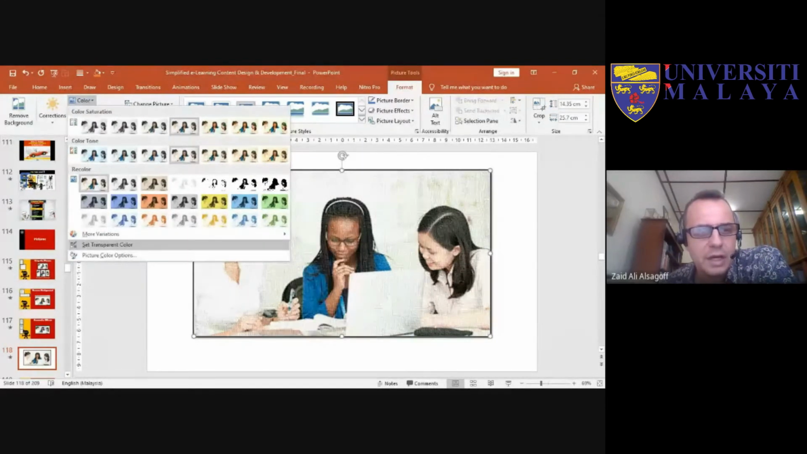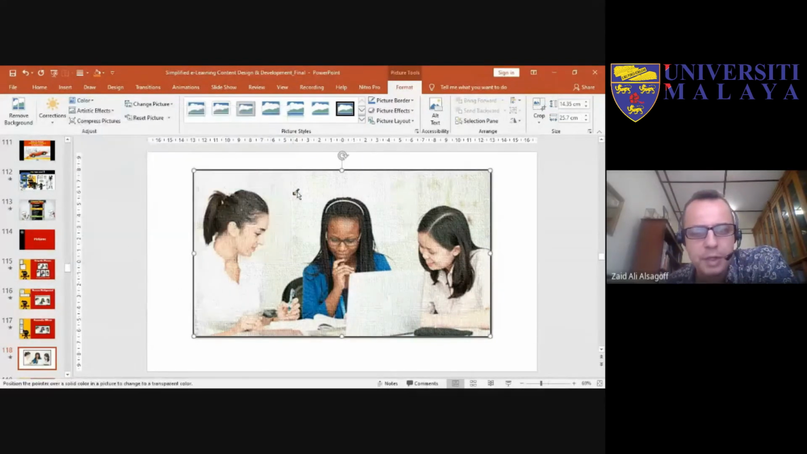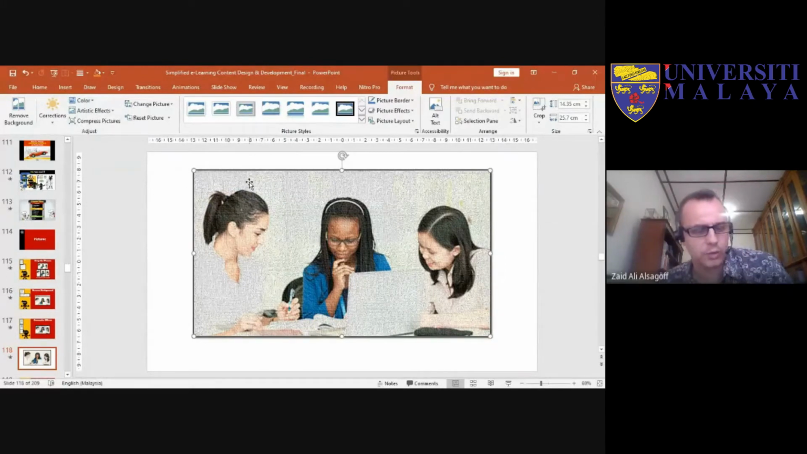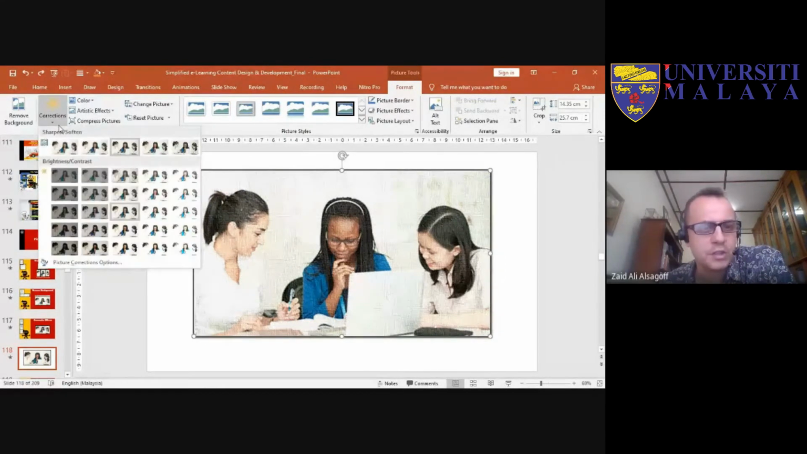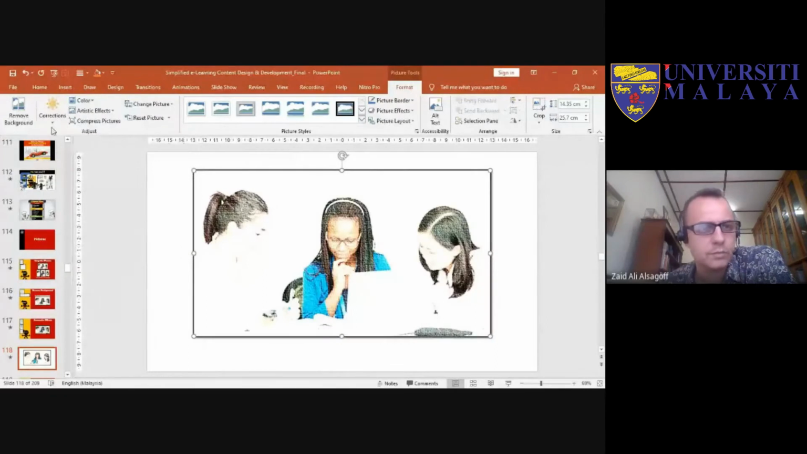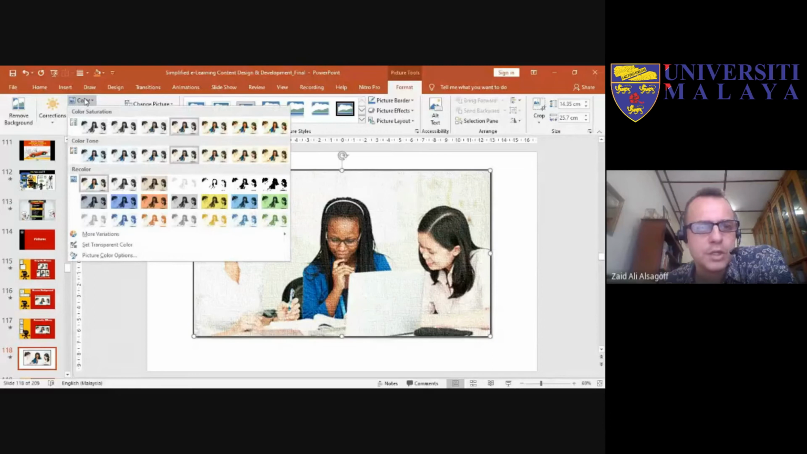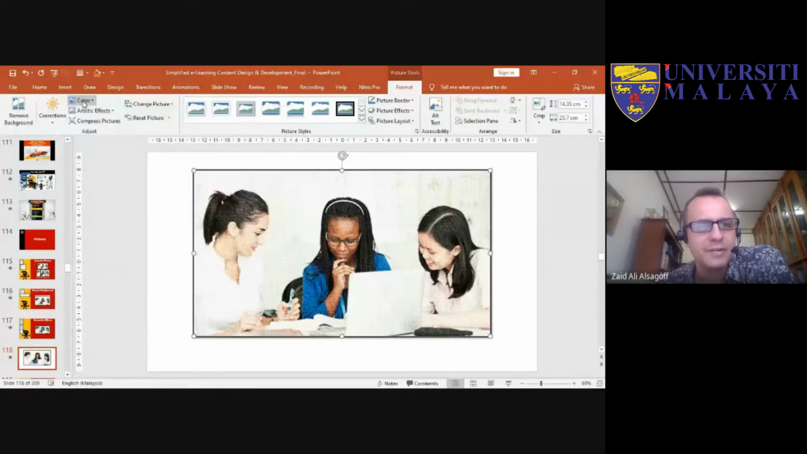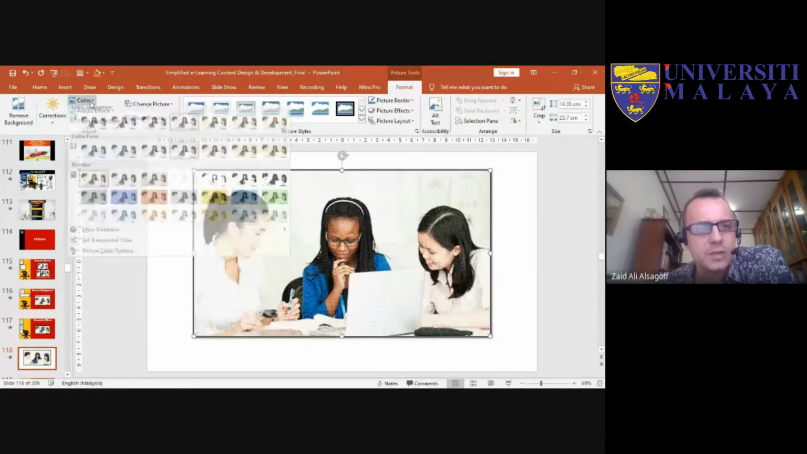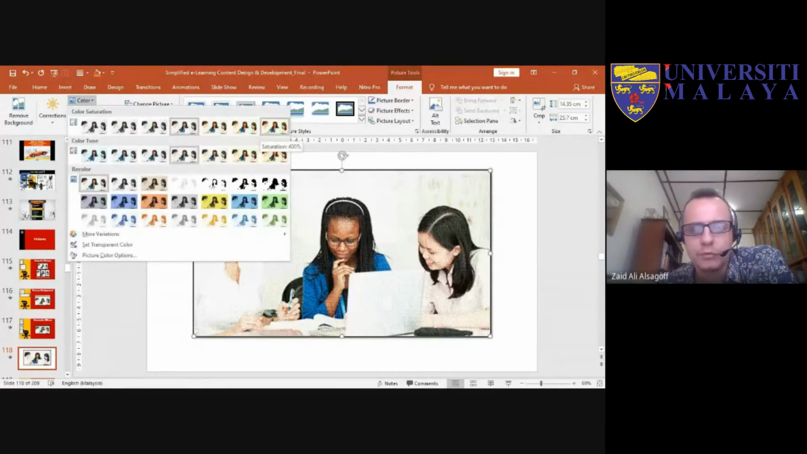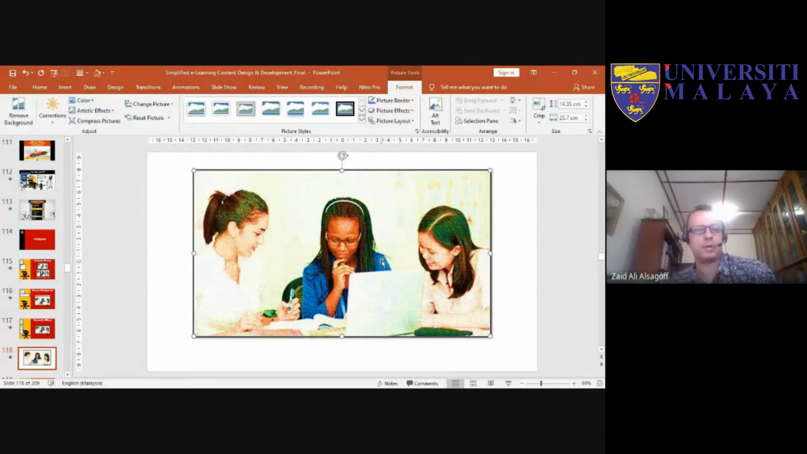I can set transparent color. With transparent color, you select where you want transparency, but it doesn't work very well here. Okay, and you have your corrections. You can make it very light. Oh, this is horrible. So this is something you have to play around with, but you can do a lot with your images, and it can take up a lot of time. But you can see it's quite powerful. PowerPoint can do this. You don't have to go to Photoshop to really manipulate your images.